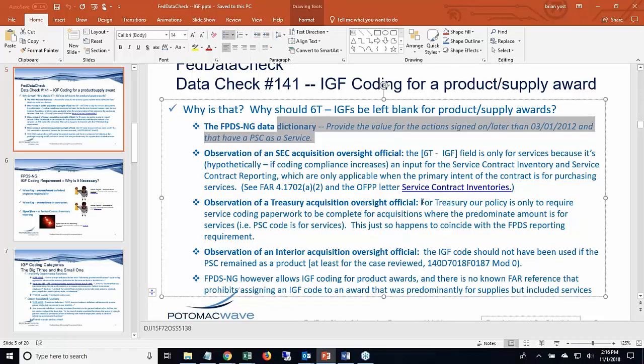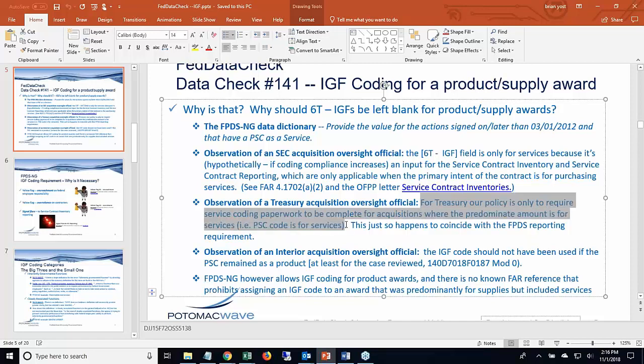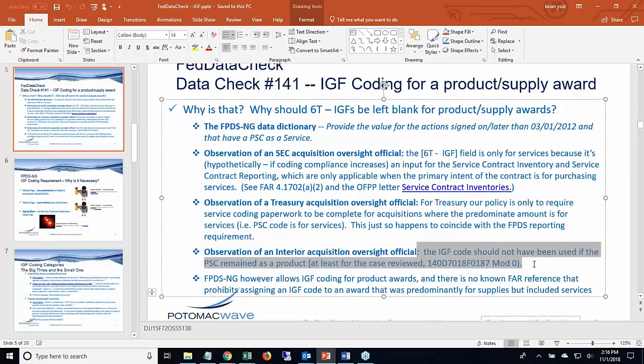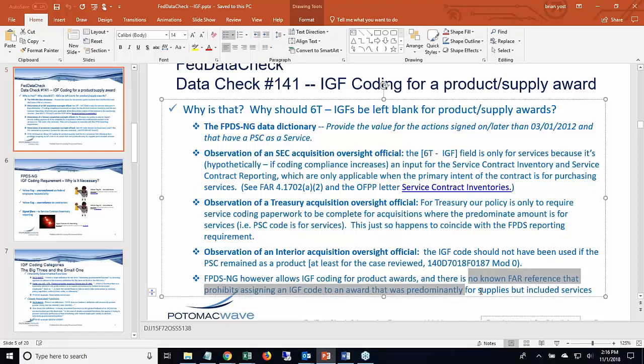Here's Treasury's position. For Treasury, our policy is only to require service coding paperwork to be completed for acquisitions where the predominant amount is for services. We ran it by Interior, and in the example we showed them, they agreed that it should have been left blank. So at least in an anecdotal case, they also would like to see it left blank. But there is no known FAR reference that prohibits assigning an IGF code when an award was predominantly for supplies but also included services.